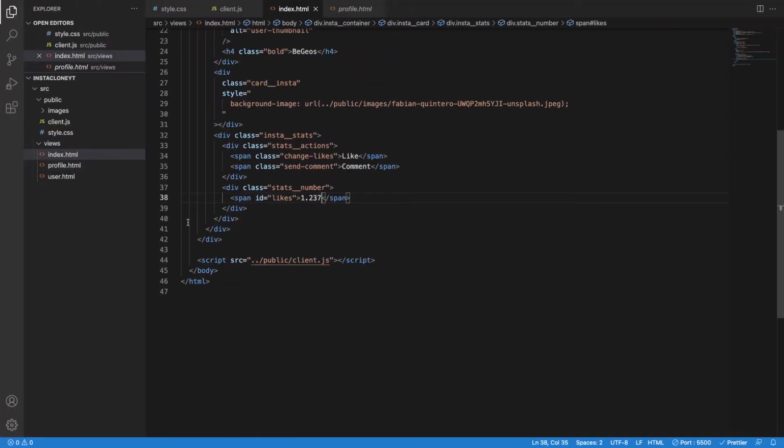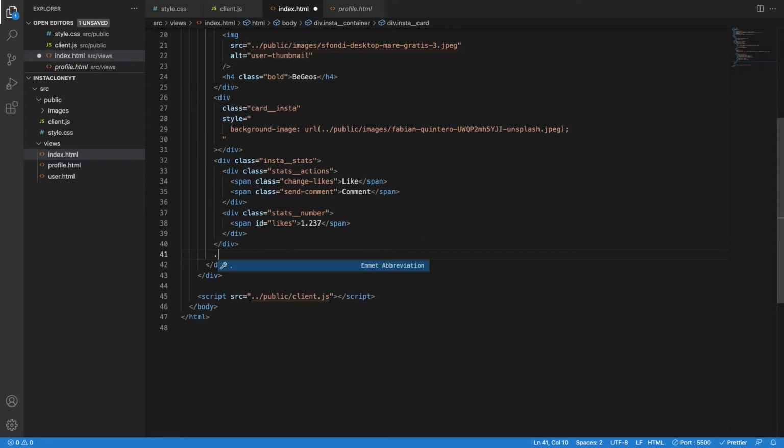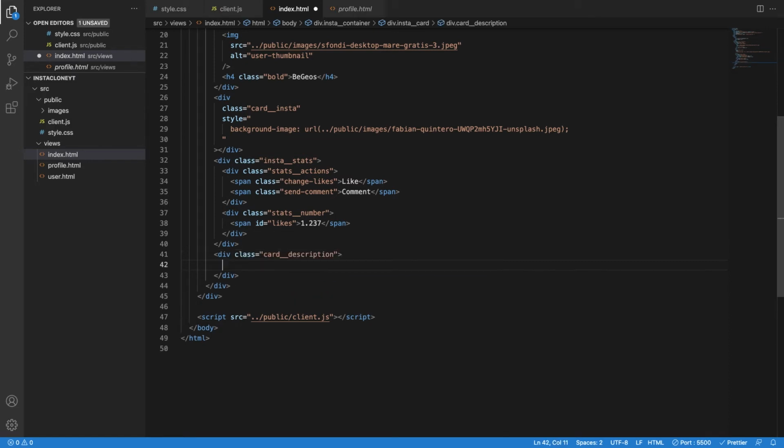Okay, right here, one last thing. Now the stats end up over here. I have another div, and this div is going to be the card description. So if you post something like a description for the picture and something like that, it's going to be displayed right here. And inside here, I'm going to have a description.